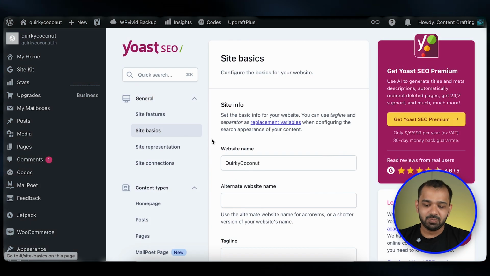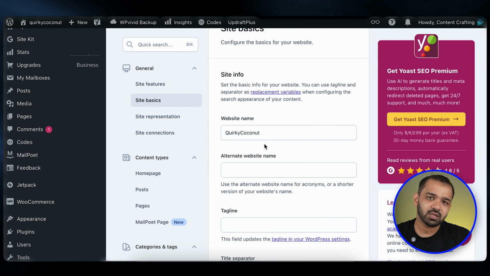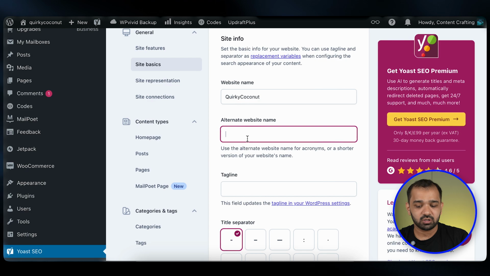The next would be Site Basics. So Site Basics has some of the elements already configured because we've set it up in the first time configurator. So your website name is already present. You can have an alternate website name. So for example, for Quirky Coconut, if I call it QC, you can have that.